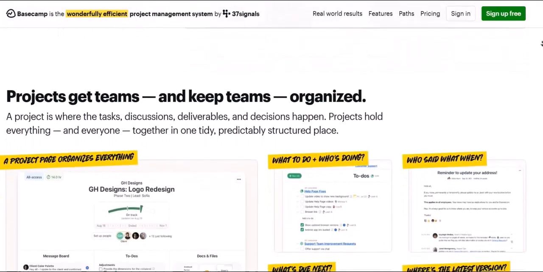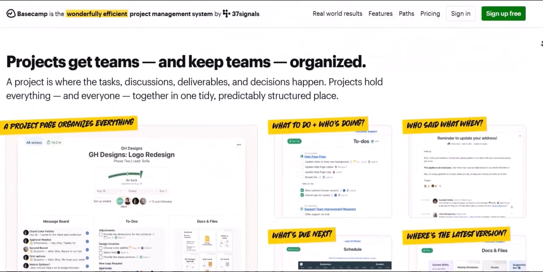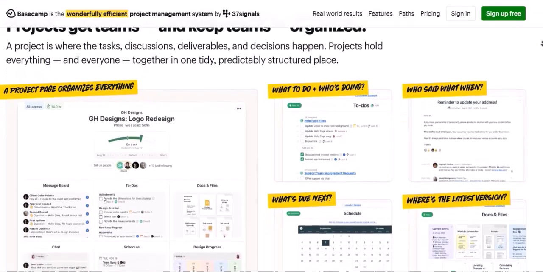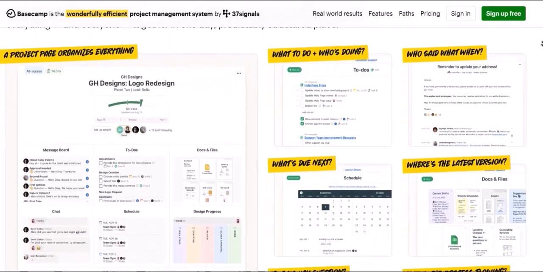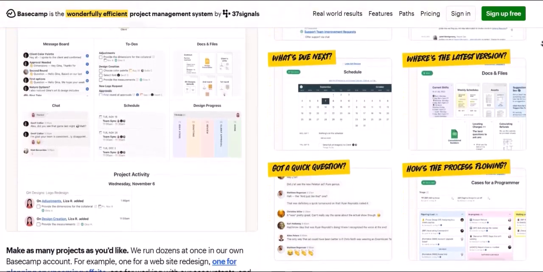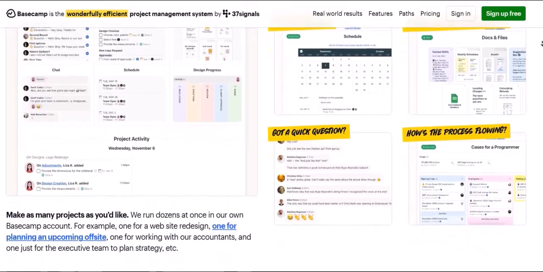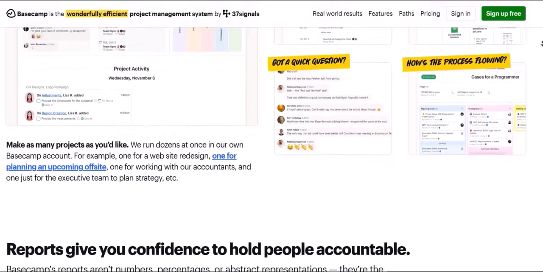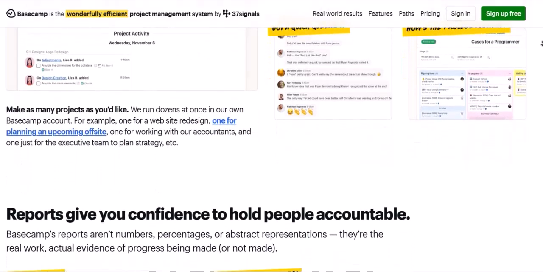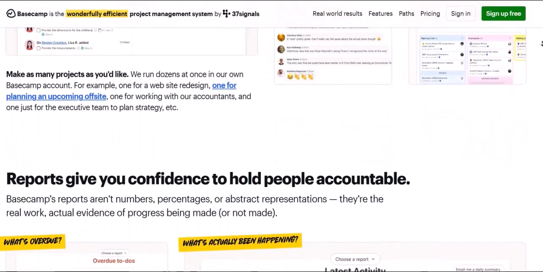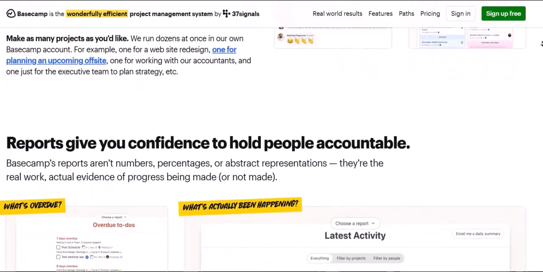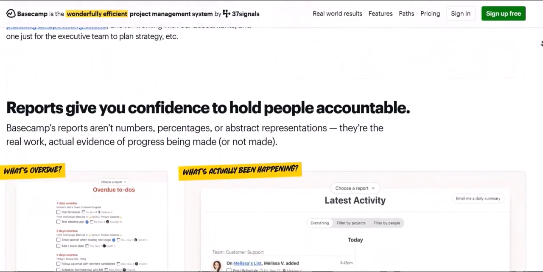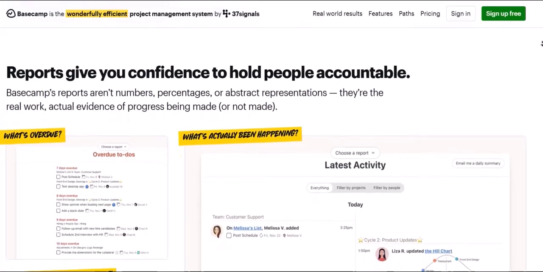Think of Basecamp as a digital headquarters for each of your projects. Instead of scattered emails, chat messages, and documents across various platforms, Basecamp brings everything related to a specific project into one dedicated space. This central hub is designed to reduce chaos and provide clarity, which, as any project manager knows, is half the battle. The core components of a Basecamp project are designed to facilitate effective collaboration without unnecessary complexity.